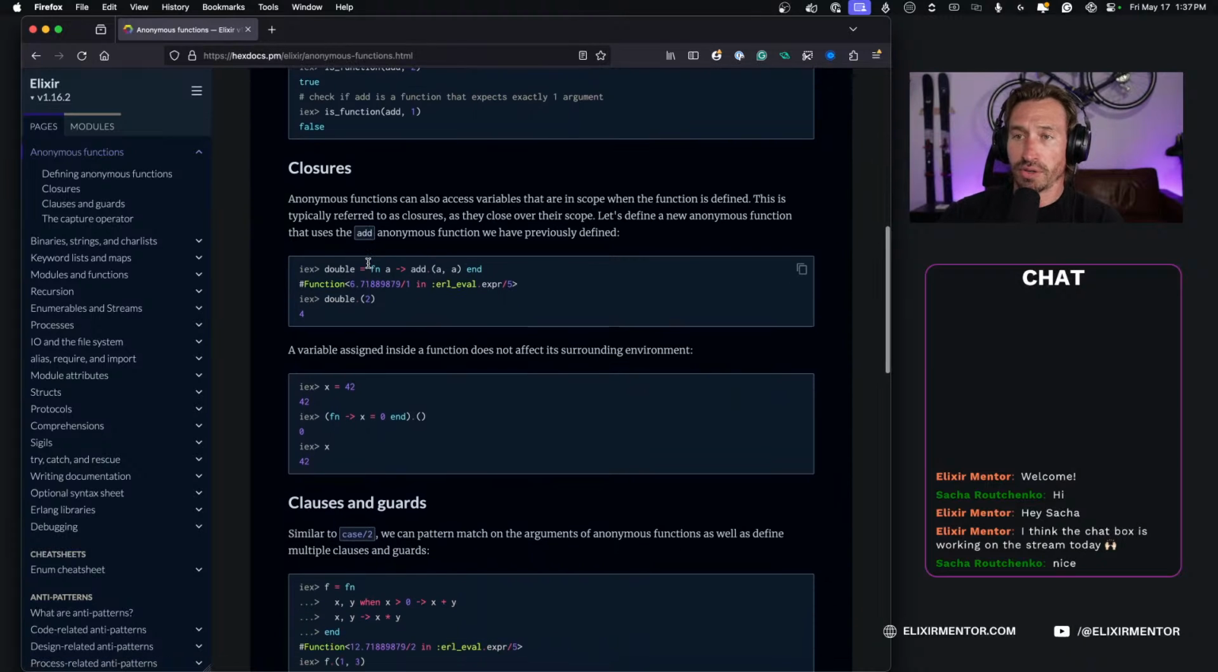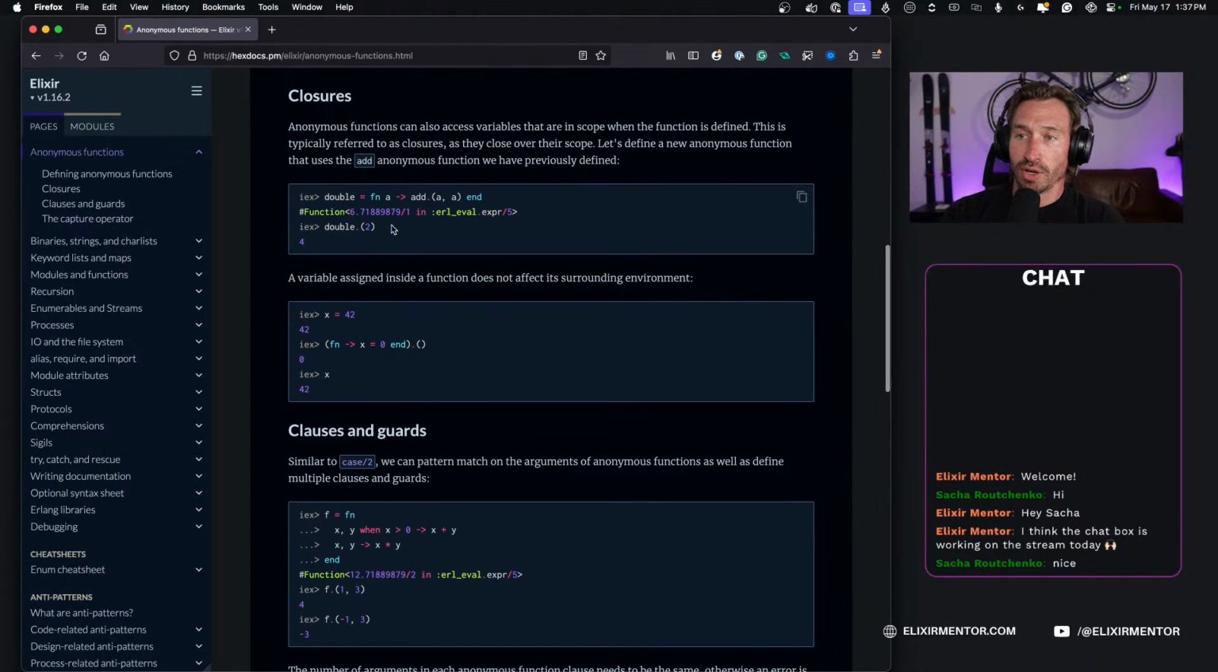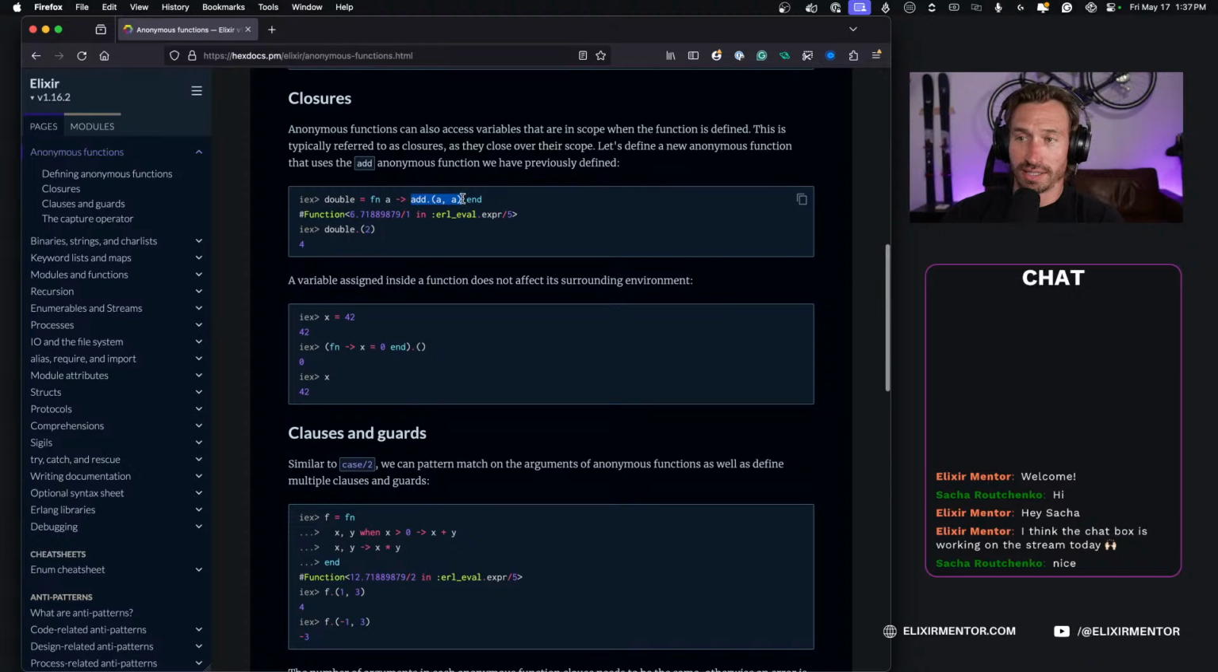All right, so now closures. Anonymous functions can also access variables that are in scope when the function is defined. This is typically referred to as closures, as they close over their scope. Let's define a new anonymous function that uses the add anonymous function we have previously defined. Okay, so we're creating another anonymous function, and then we're using the anonymous function that we just created to create a new anonymous function.